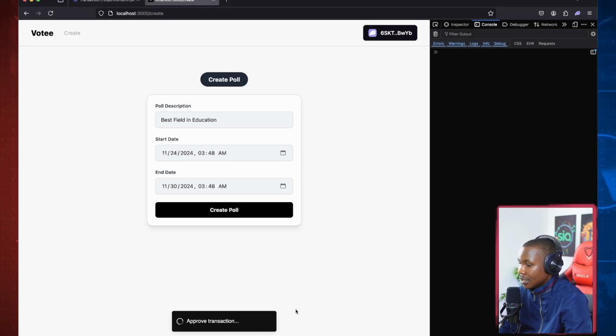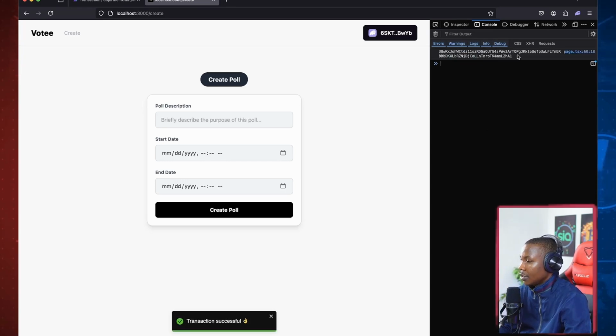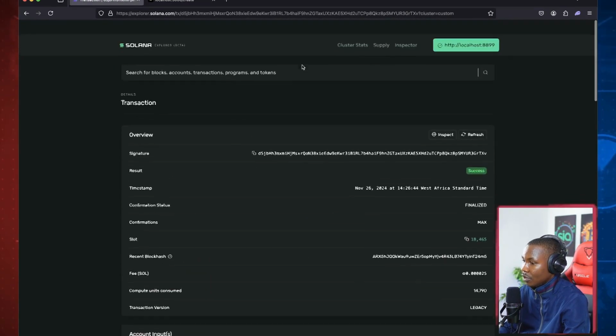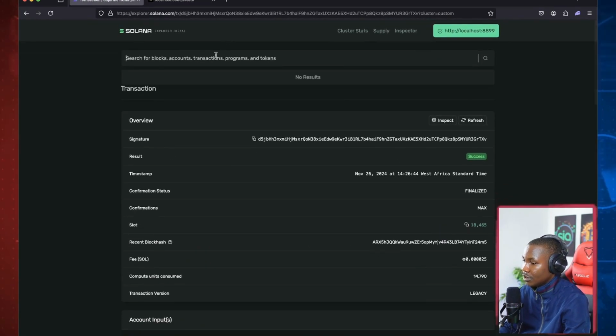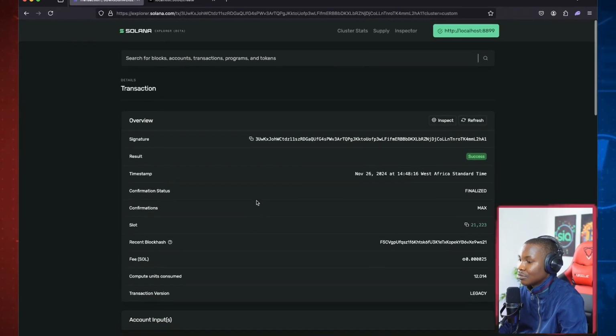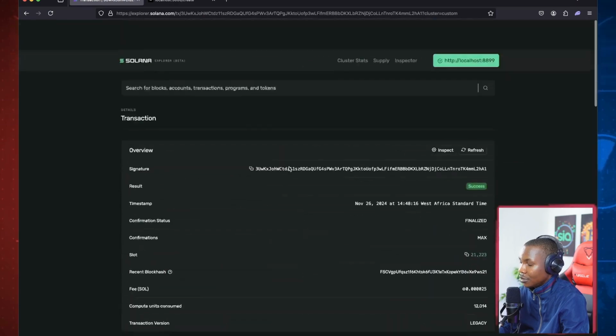So we confirm that. This is going to take a while. And once it's confirmed, it should drop the details here. Okay, you can see that it has been created, and you can even check this if you look at it on the blockchain. You can see that it is an instruction for creating a poll. So now we are able to create polls, and that is really awesome, really cool.